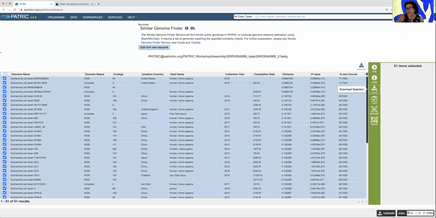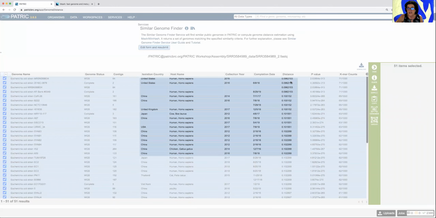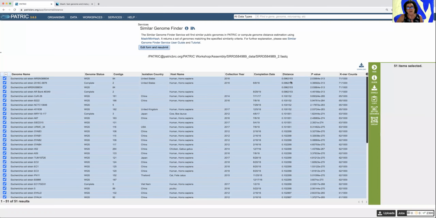This particular download will give you access either to the table in text or comma separated value, or you could get a number of other different combinations of the data using this. So that's the Similar Genome Finder. We've shown you how to look up by genome name using config files and now read files.